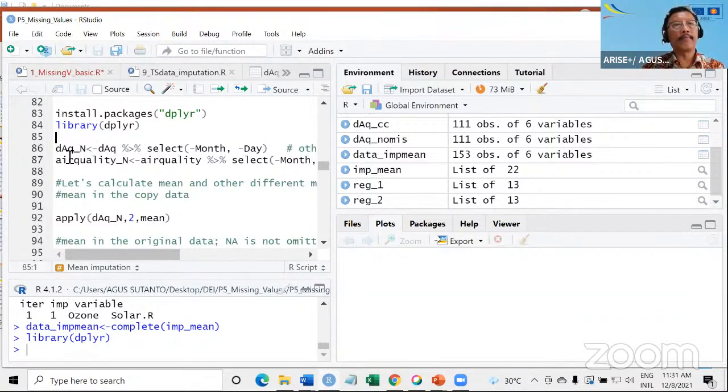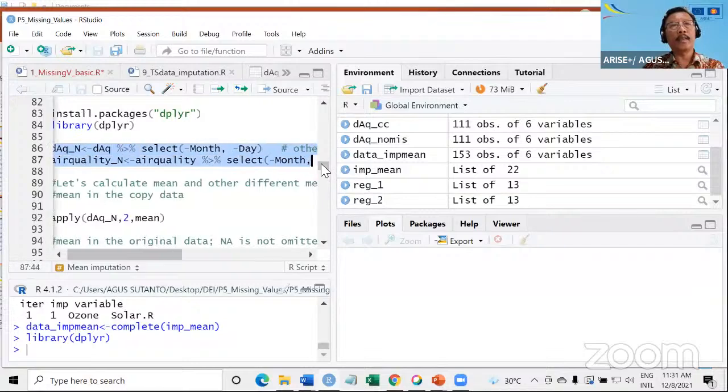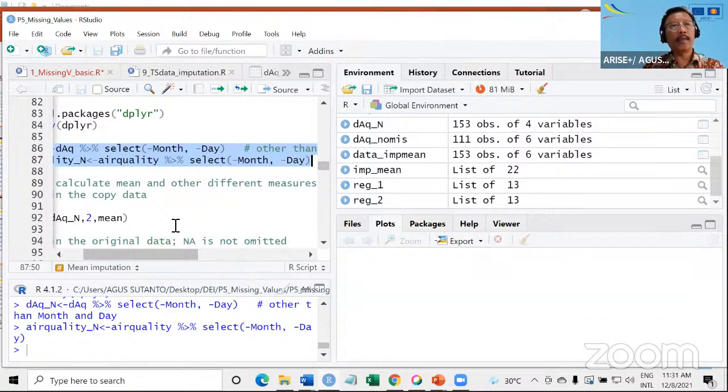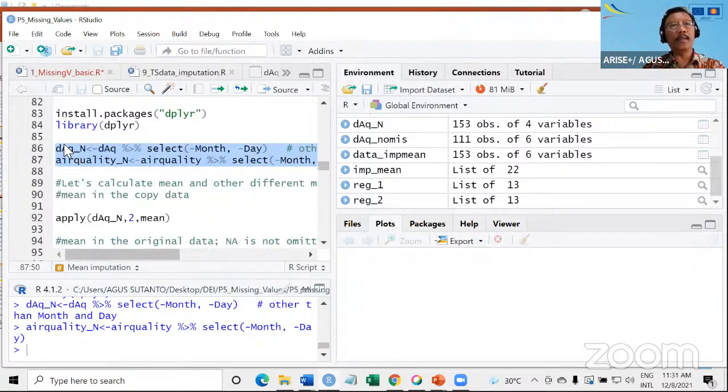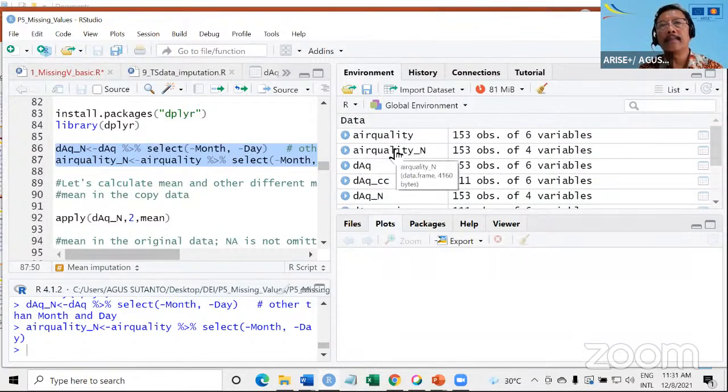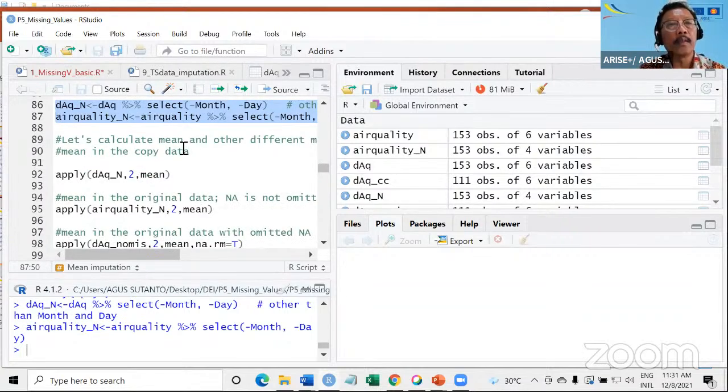Oh, yes. Okay. Let's run this. We get the data frame called DAQ, data frame air quality N. Now we only have 4 variables, because we removed the day and the month, not included in the imputation.